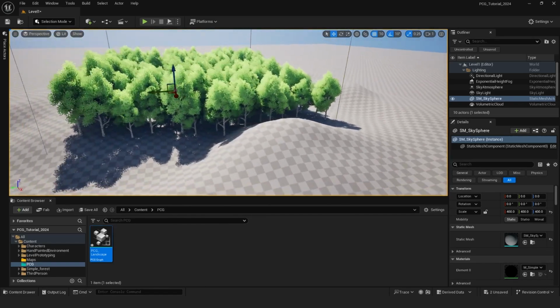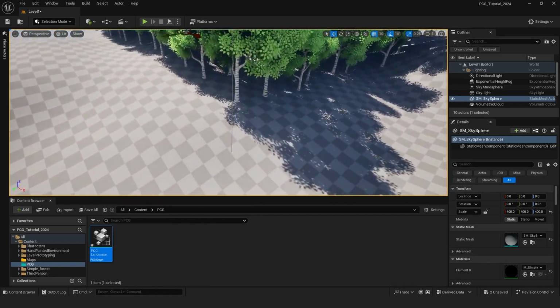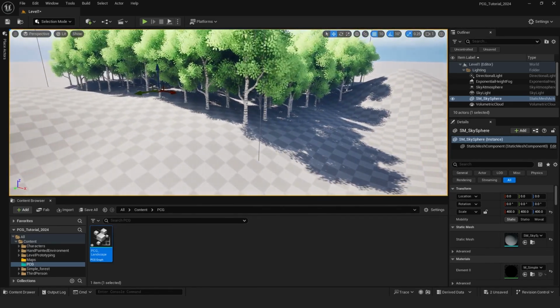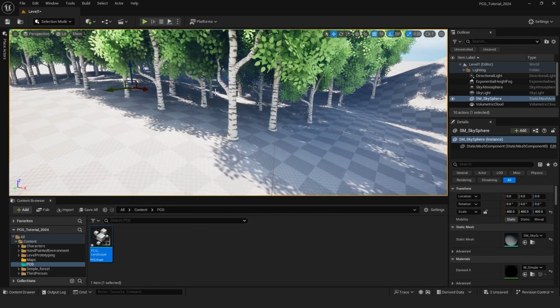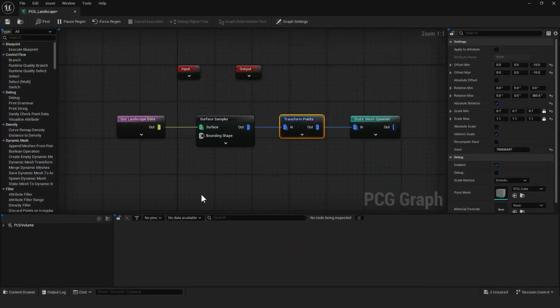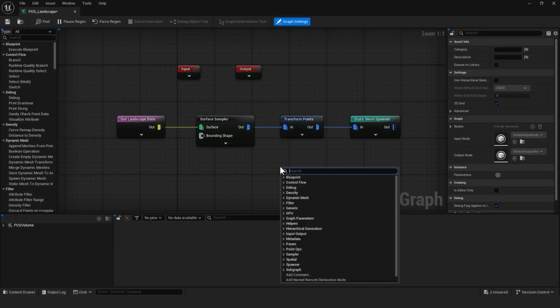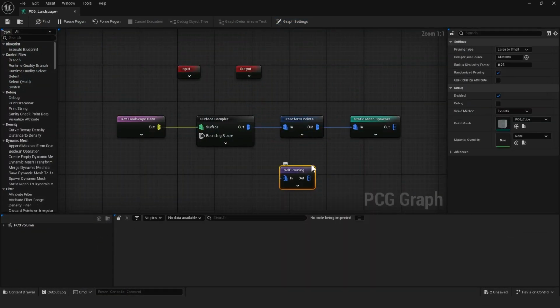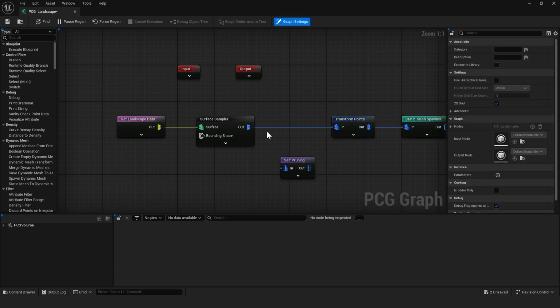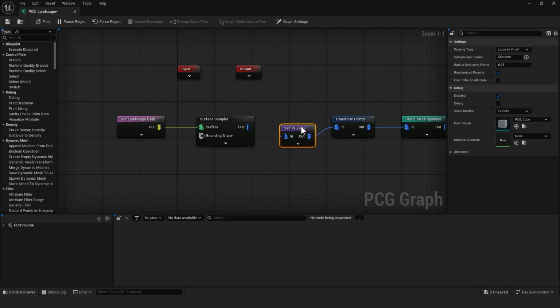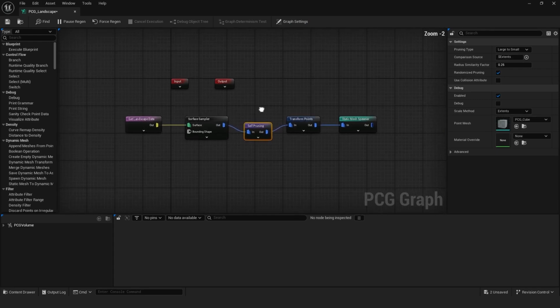One issue that we're having though right now is that some of the trees are actually going to be spawning inside of others, especially if we start adding additional trees into this graph. So what we'll do is we'll add in a self-pruning node. So just type in prune, and there we go. We've got a self-pruning node, and we can actually just place that right before the transform points. So using the control and drag method, we're going to plug that into the output like so, and just plug the surface sampler into the self-pruning node.